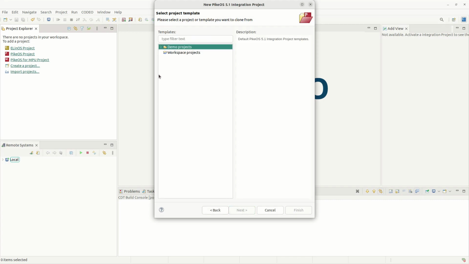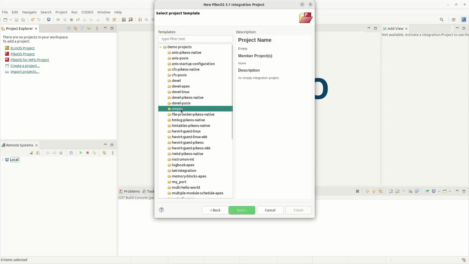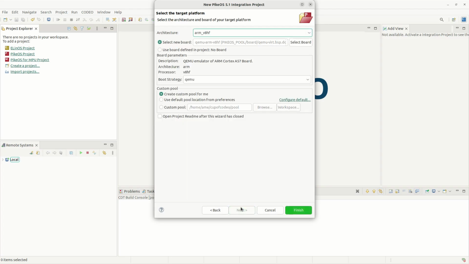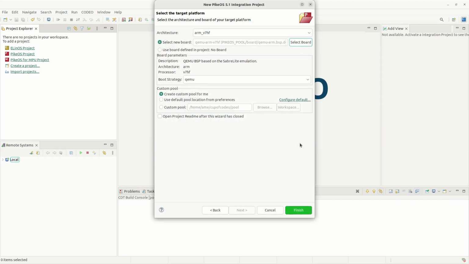On the next page I can select a demo template. Since I want to build everything from scratch, I choose the empty template. Now I have to select the target platform. I want to use the architecture ARM v7. As a next step, I select the board. My choice is the QEMU, because this allows me later to simulate the target within the CODEO IDE. Now I can finish.